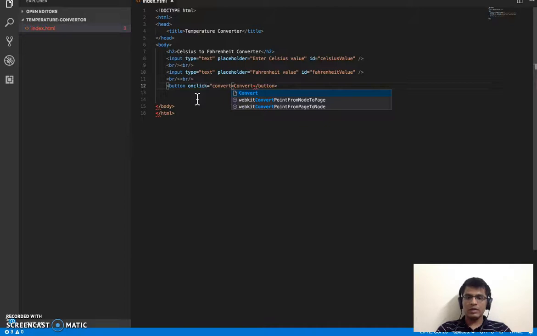So we are adding an on-click event to this button. The name of the method is convert. This statement tells the browser to execute this function convert whenever the user clicks on this button.